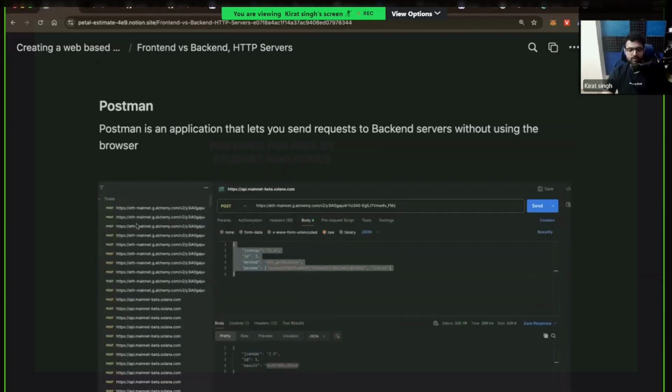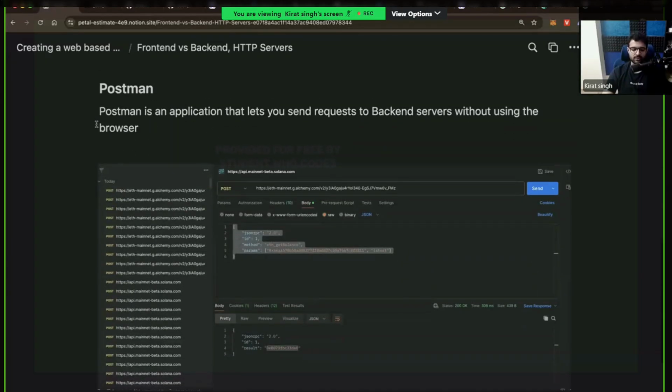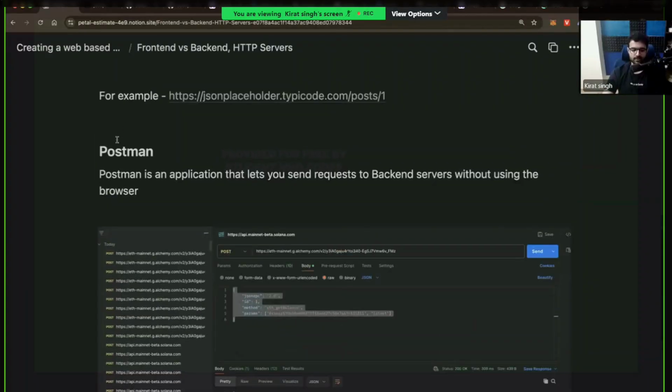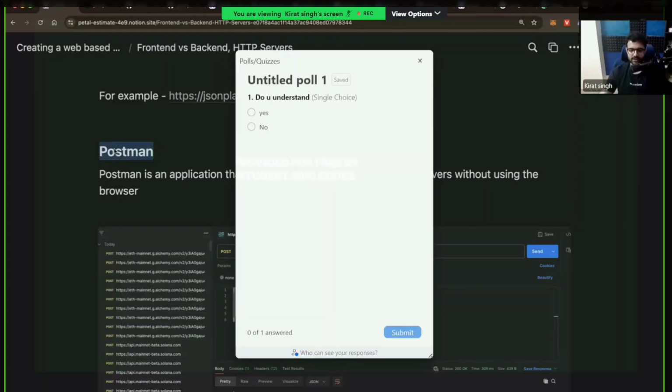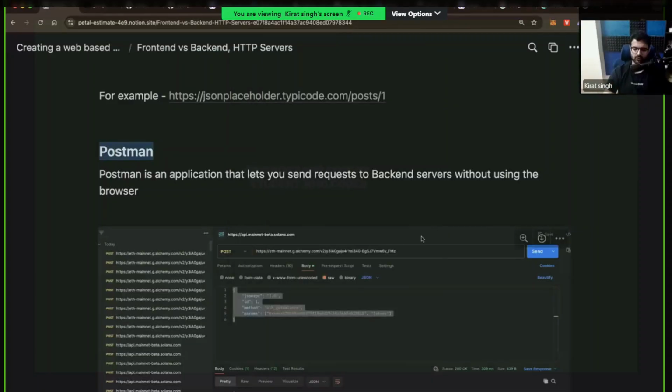How many of you know about Postman? Can we do a quick poll? Akash, have we played with Postman in the past? Do you know what Postman is? Most people know. 80% know.